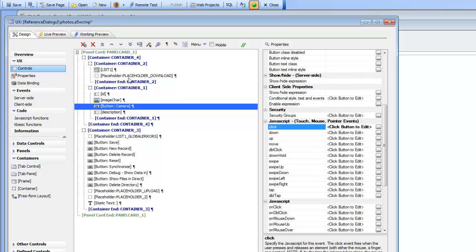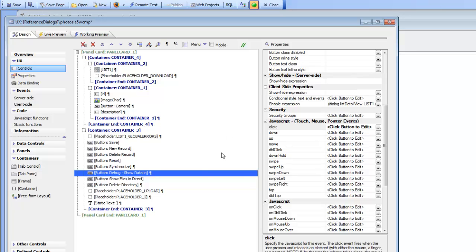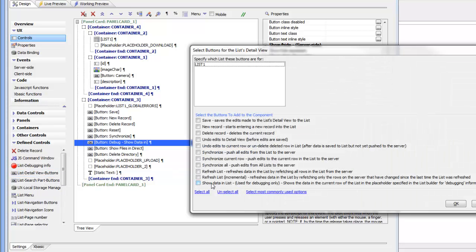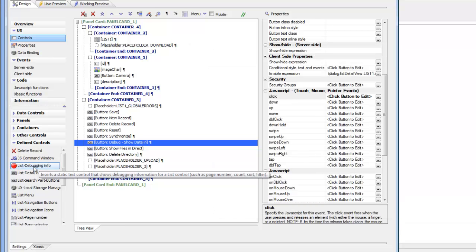So in order to see what was actually in the list control, we added a button over here called debug show data in list, and we did that by simply going over here to list control buttons and then we chose this button over here, show data in list, and this is used for debugging only. So this is how we were able to show what data was actually in the list. And then we also added buttons to show what was in the file system.